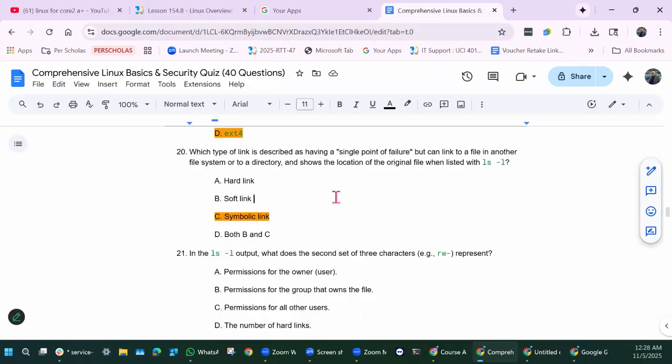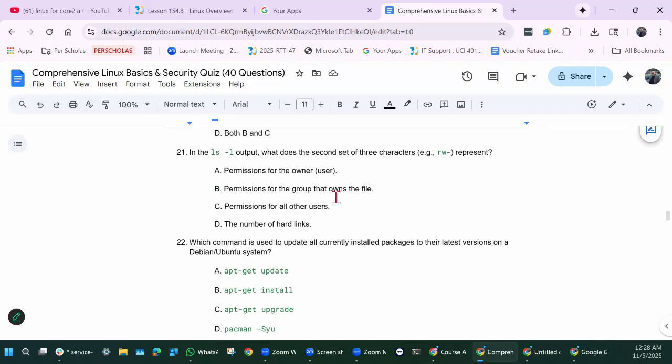Okay, so the next question. In the ls -l output, what is the second set of characters? For example, the rw- represent, okay?